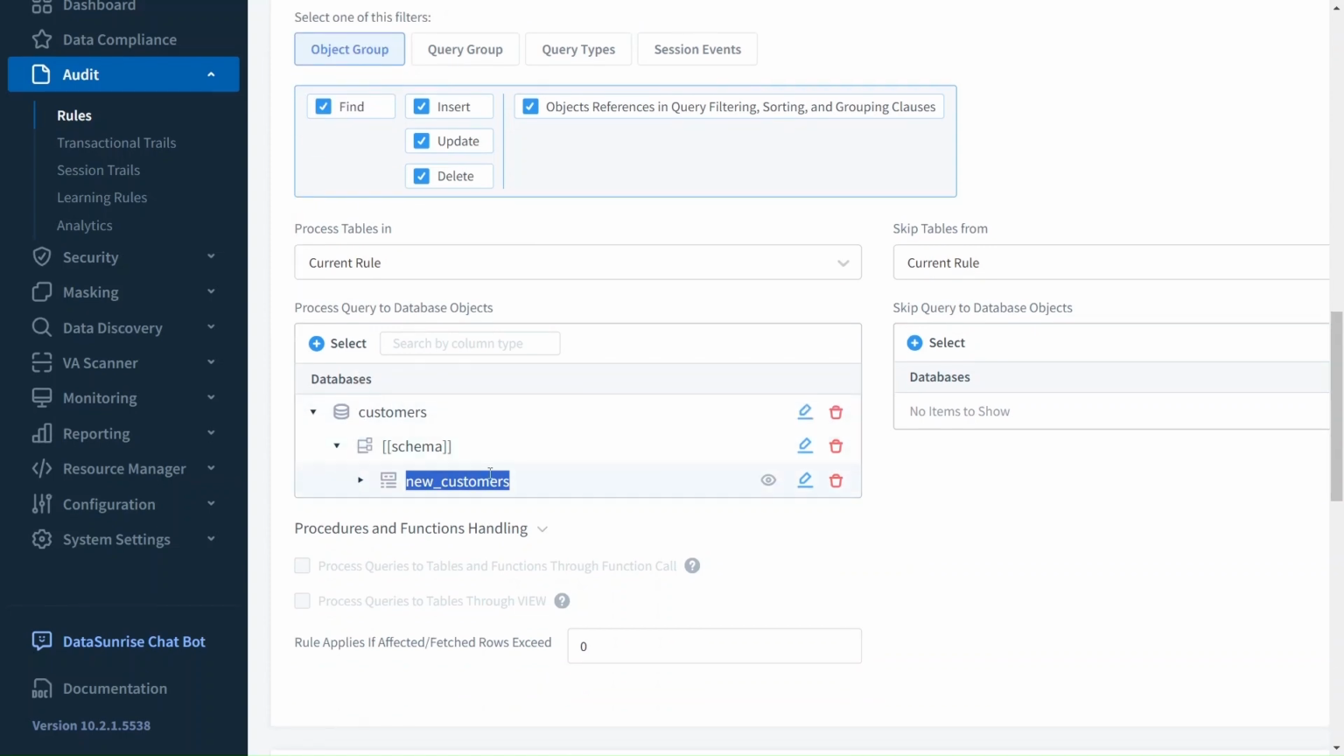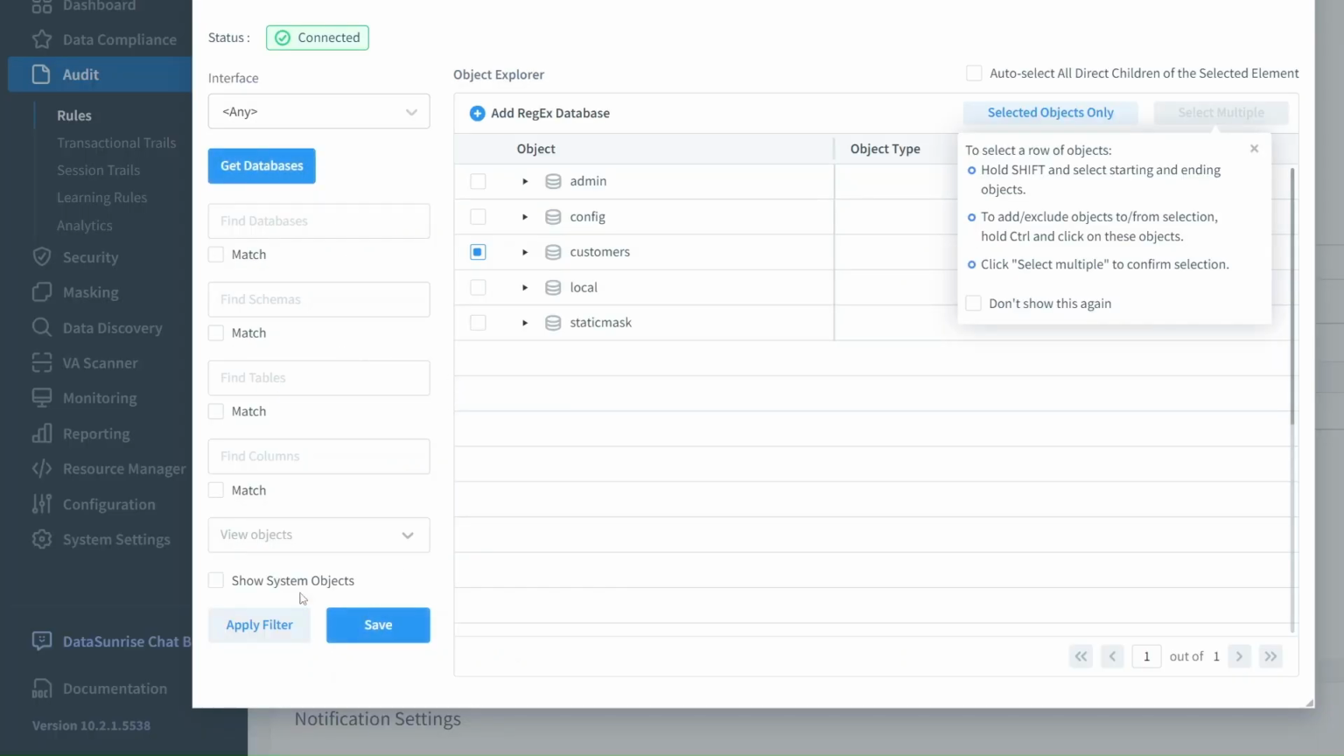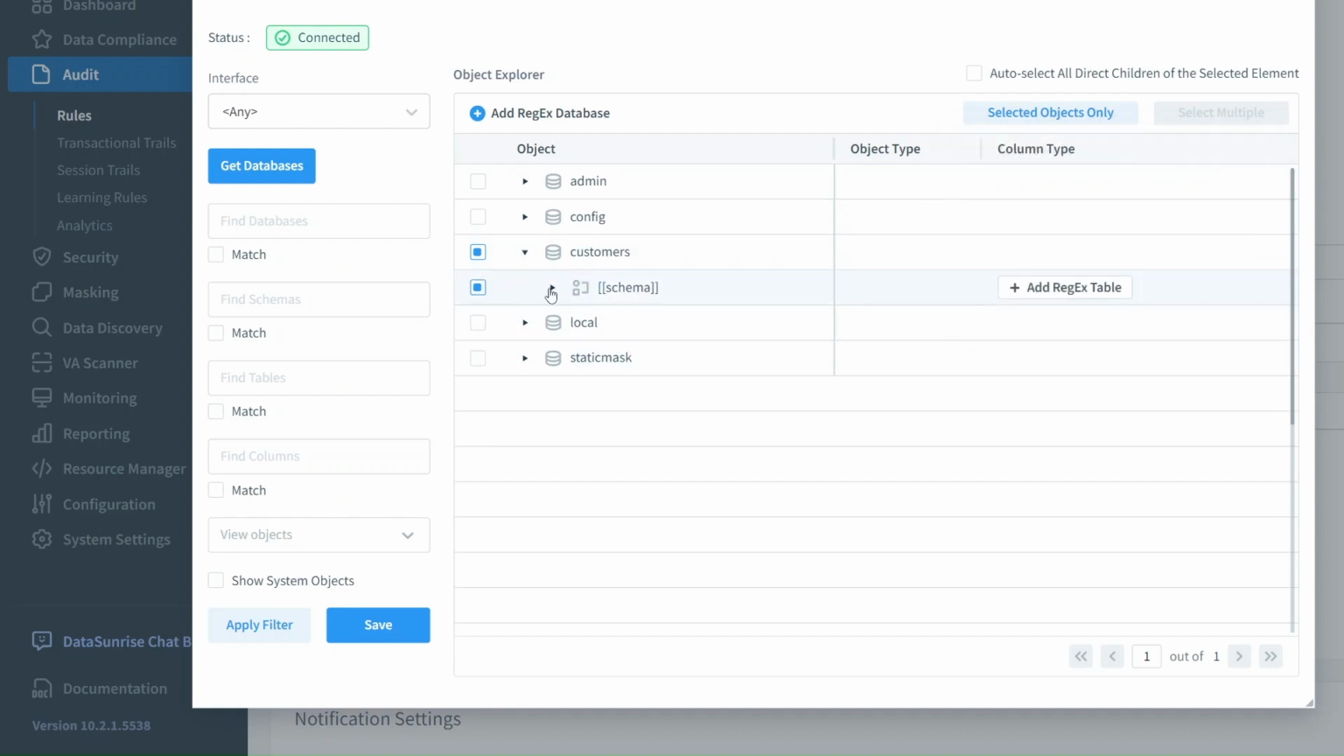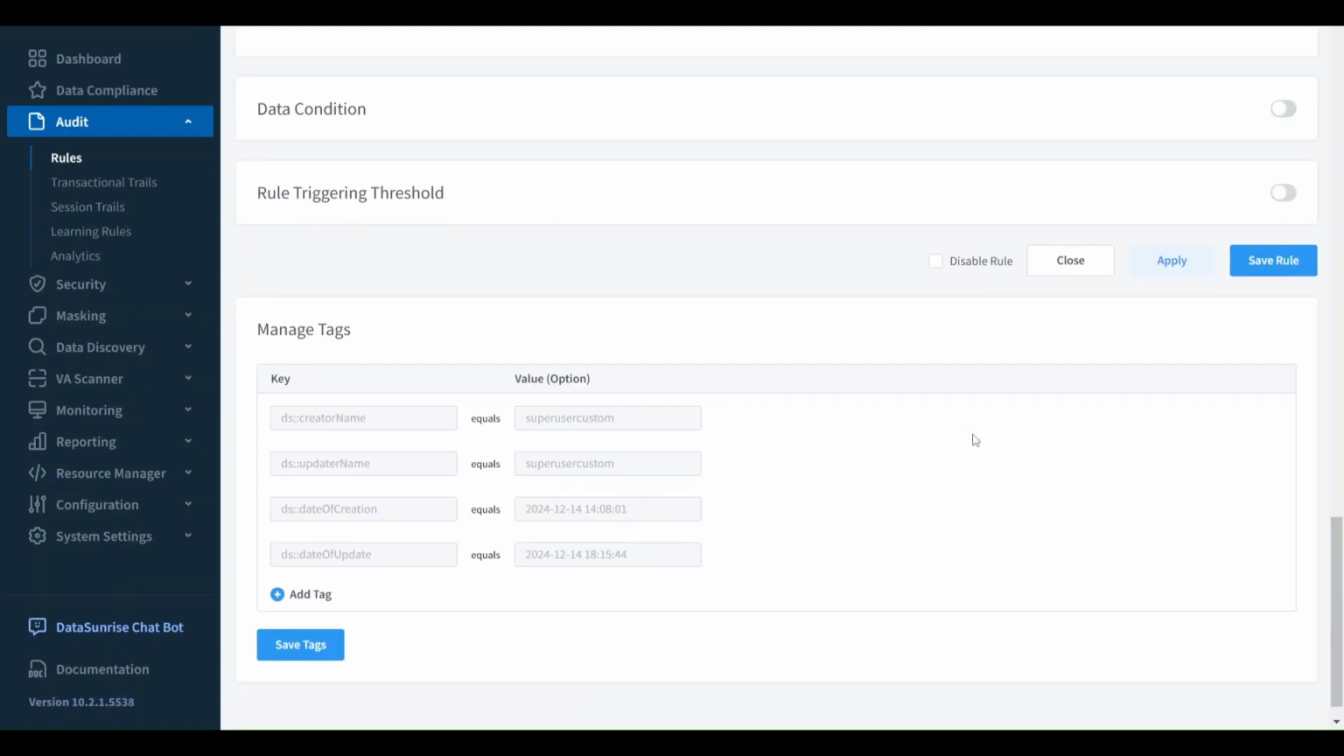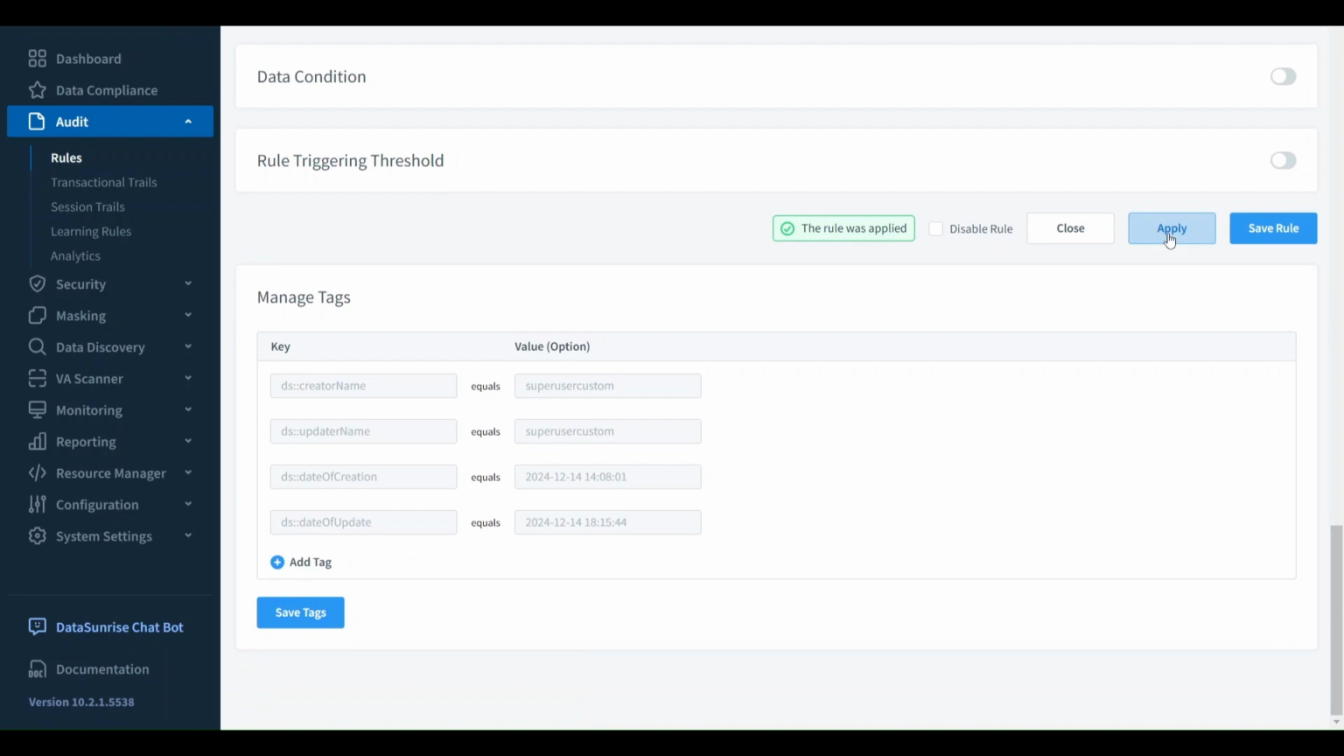This database object, you can find in DataSunrise by clicking on this button, and you can search for it here, or you can manually select it from this page as well. For now, I am selecting from the customer database to the new customer collection. Okay. For now, I will apply this rule and save the rule.